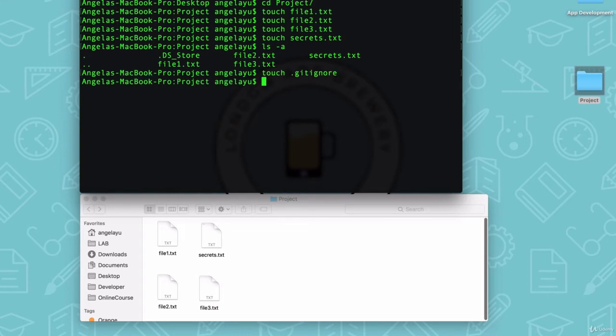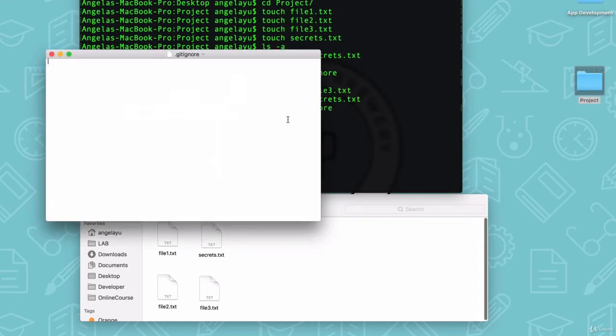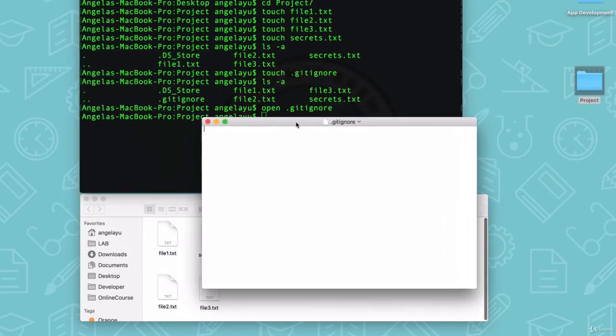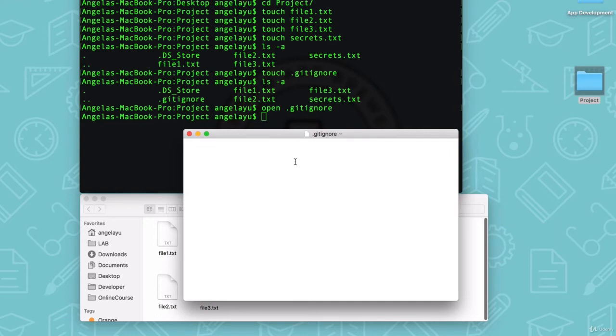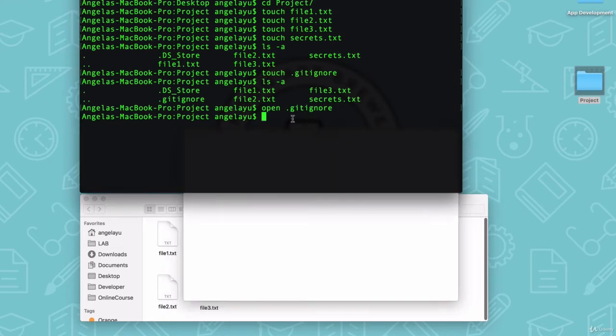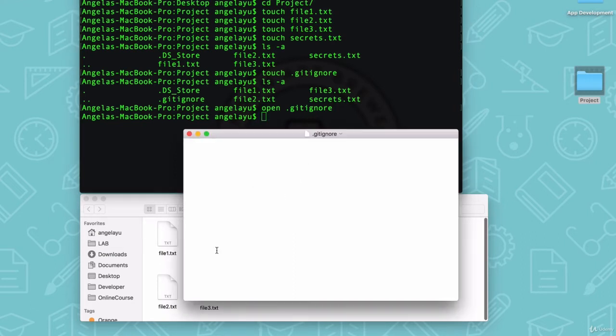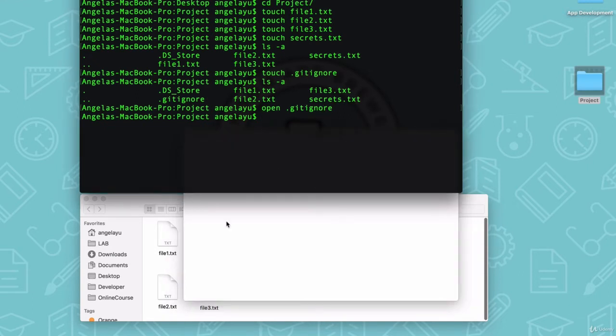So let's create that file, and of course it doesn't appear because it's a hidden file, but we can see it using ls -a. We can also open it in the terminal by simply saying open .gitignore, and that opens it in your default editor, for example TextEdit. And here is where we add the files that should be ignored when we commit our project to Git. So let me first show you what happens when we don't have anything inside our Gitignore. So I'm just going to save it. It's completely empty. And I'm going to go through the normal process of setting up Git and committing it.